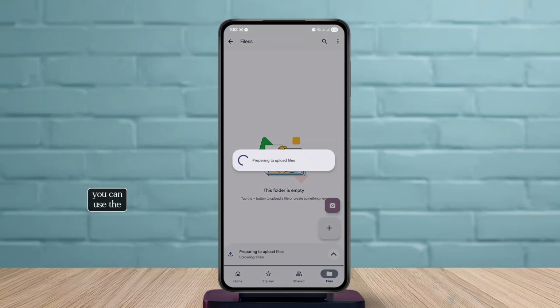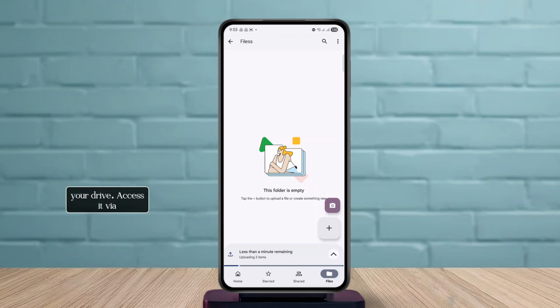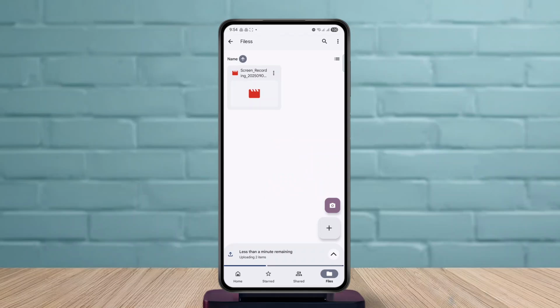Once you upload these, you can use the same Google account you used to upload these files on your drive, access it via your PC, and there you go. You should be able to access them without any problem. That's basically how you transfer files wirelessly from your Android to PC.